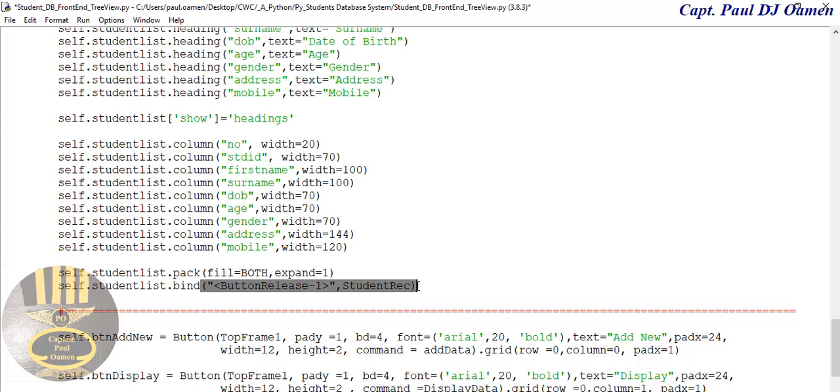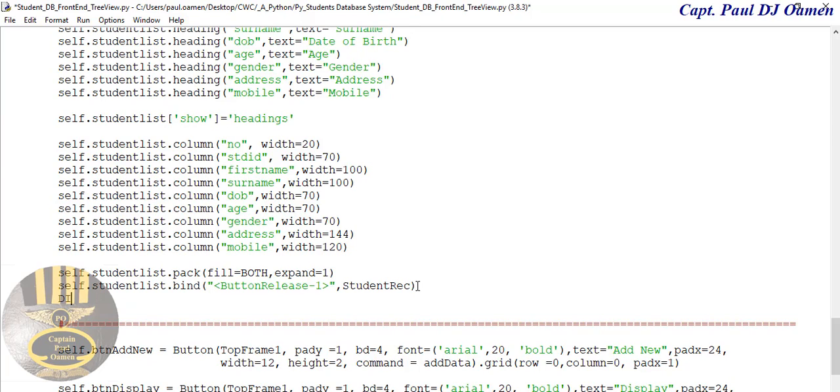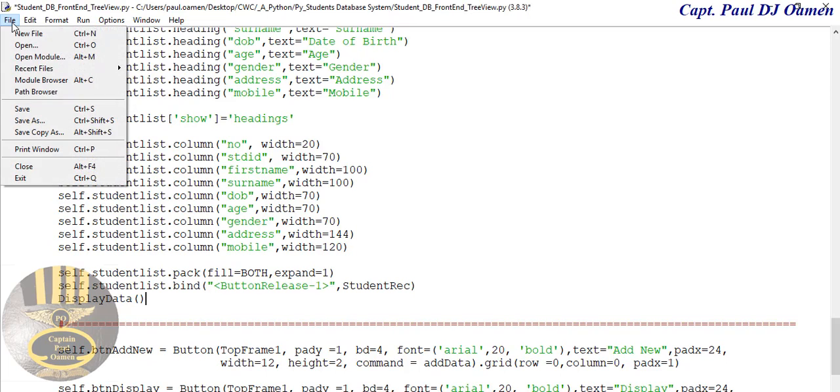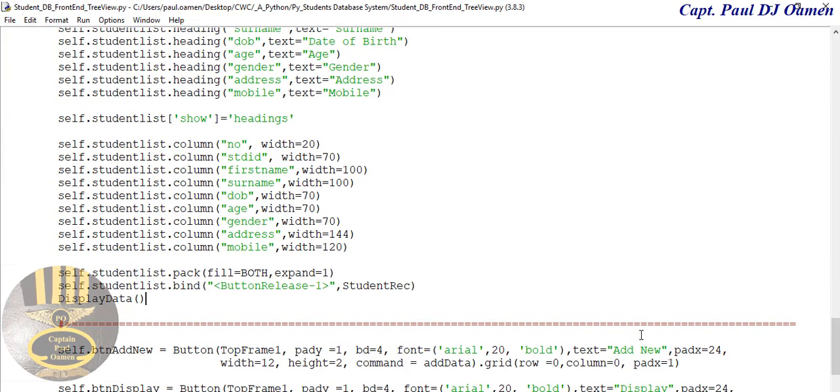So close that. Now underneath here, let me get it displayed as well. Display data. There we go. And that's all there is to it. Okay, I'm going to save it. File, save.